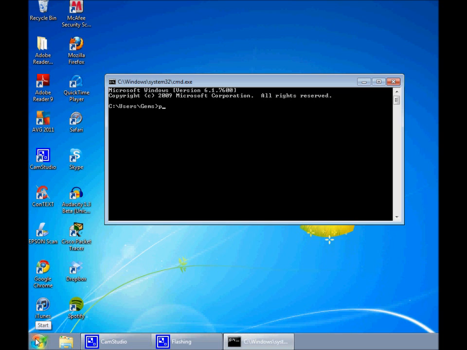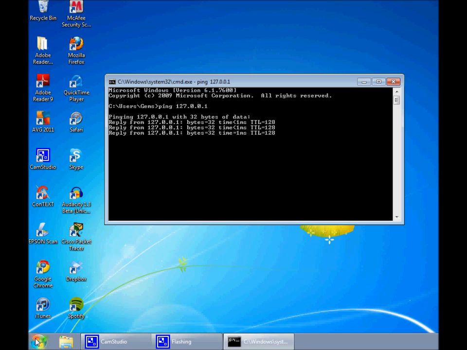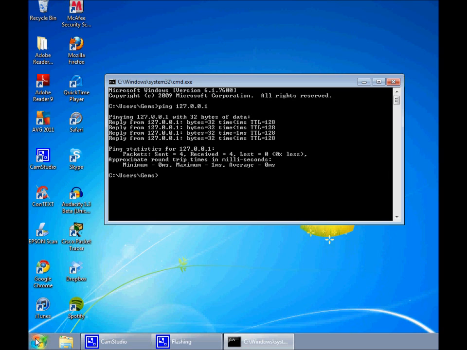To use Ping, enter ping 127.0.0.1, the loopback address, to test whether TCP/IP is installed on your computer, with information on packets sent below. If the loopback test was successful, you are now ready to ping another host on your network.